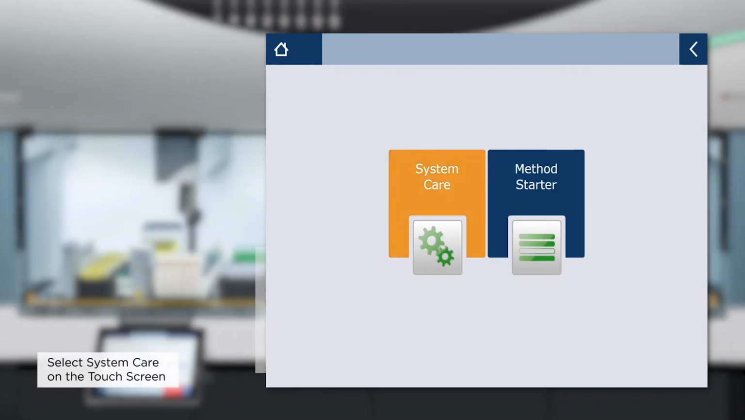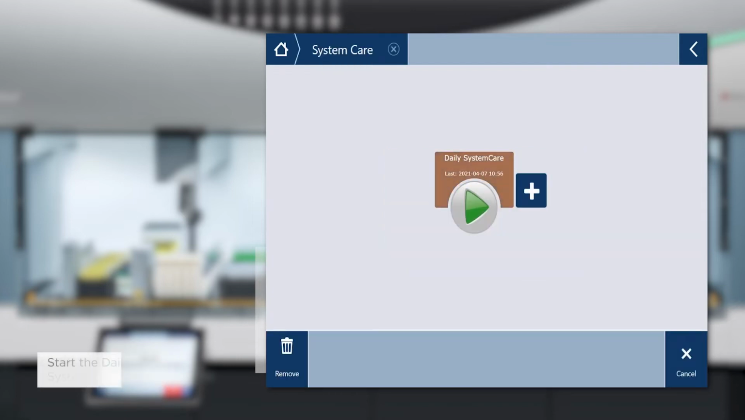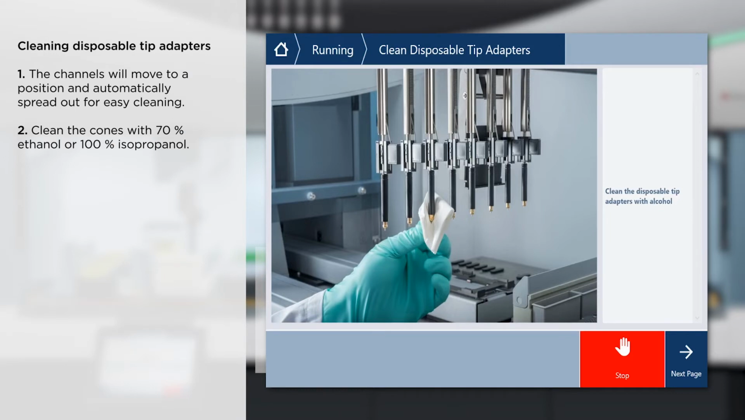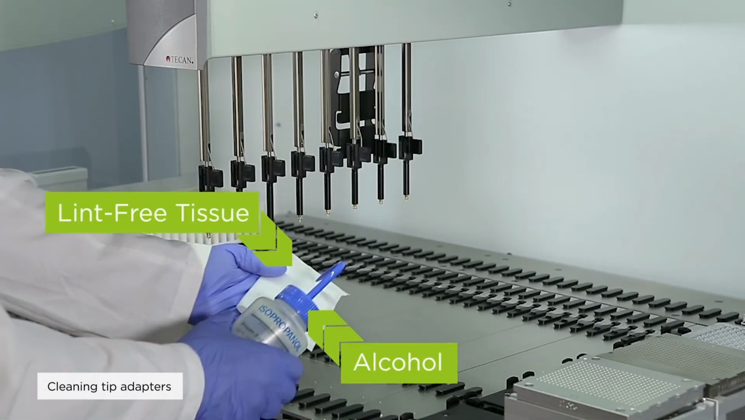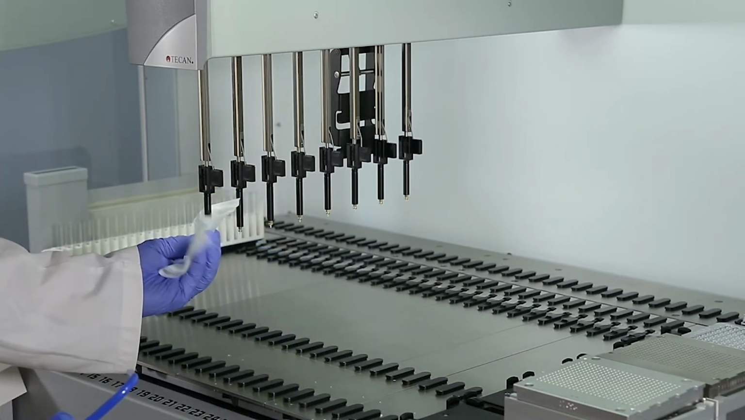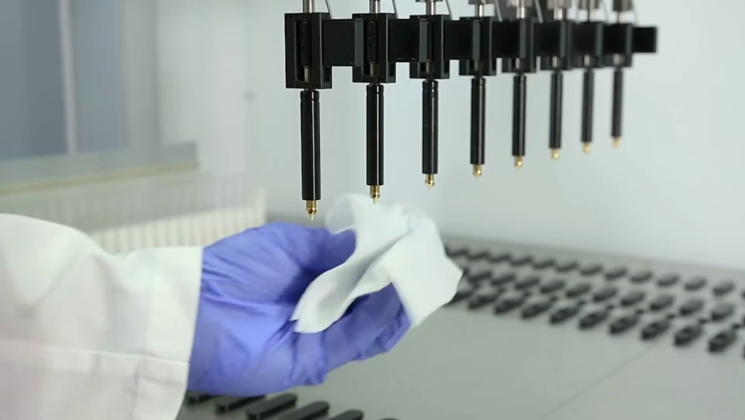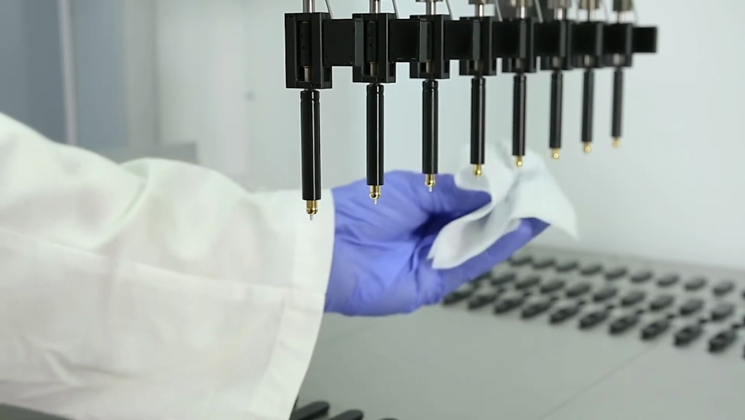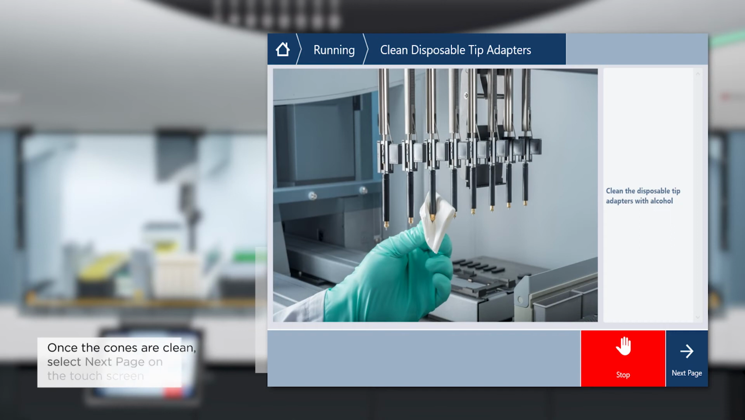Select the System Care button on the touchscreen and start the Daily System Care method by selecting the green arrow. In order to clean the disposable tip adapters, the channels will spread automatically for easy access to the disposable tip cones. Carefully clean the individual disposable tip cones with a lint-free tissue soaked with alcohol. Once the cones are cleaned, select the Next Page button.